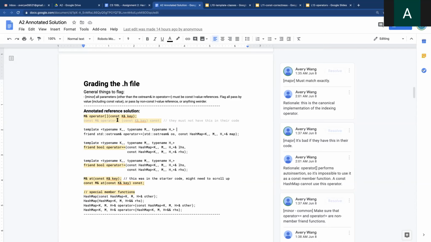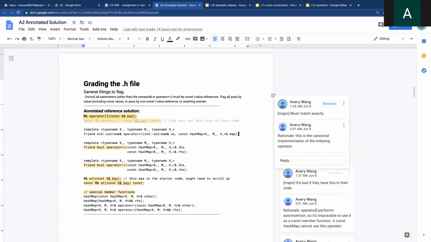The CS106B HashMap is a little incorrect in that both do auto insertion, but the STL map, the unordered map specifically, does not do auto insertion for at, but it does do it for the bracket operator. Since it does auto insertion, you cannot have it as a const function. So that's why they must not have the second one in their code. They must only have the first one. Yeah, and it's a pretty major error if they do.